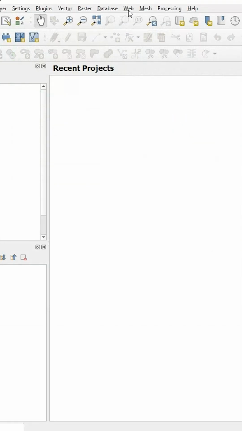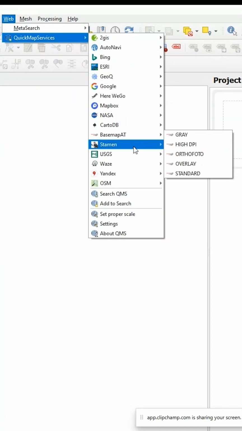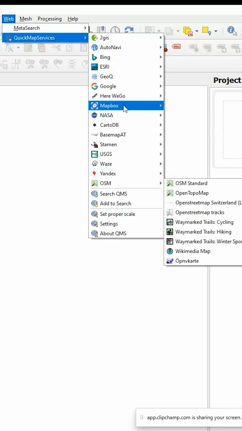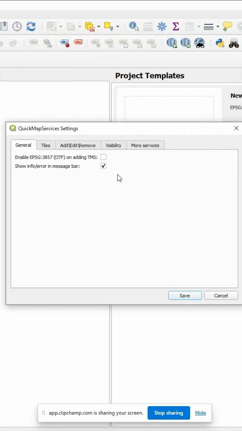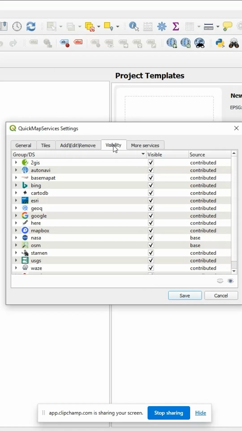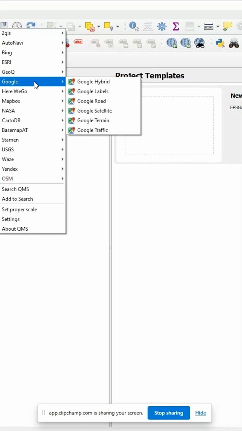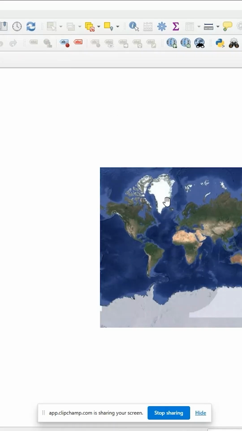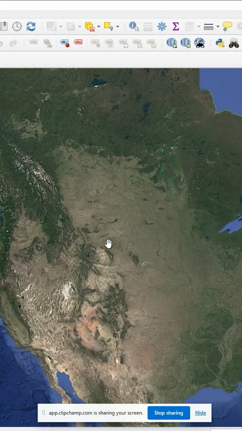So once you have those plugins, first thing you'll do is go into Web, Quick Map Services. And there's one more thing that you might have to do. If you only see OSM and NASA in here, you're going to have to go down to Settings. And where this says More Services, you'll hit Get this pack here. And so once you get that pack, you can save, and then you'll see, even if you go into visibility, you'll have an array of these services to choose from. And so go to Web, Quick Map Services, Google Satellite. And so we finally have our image that we can work off of.